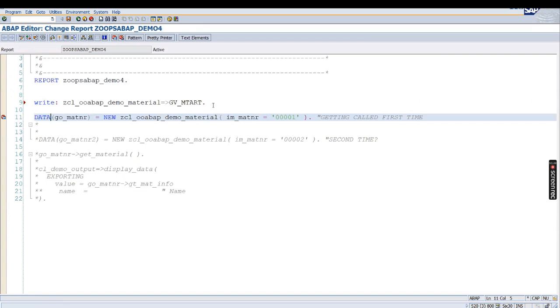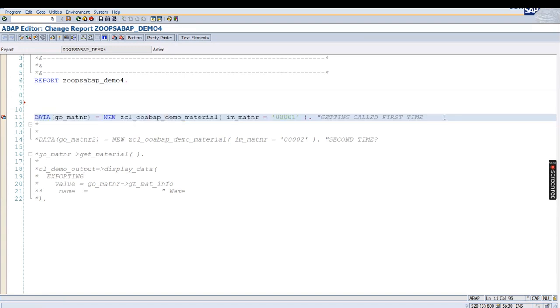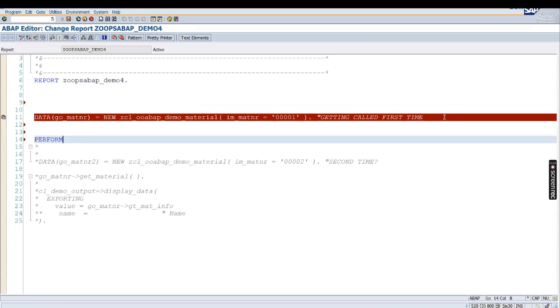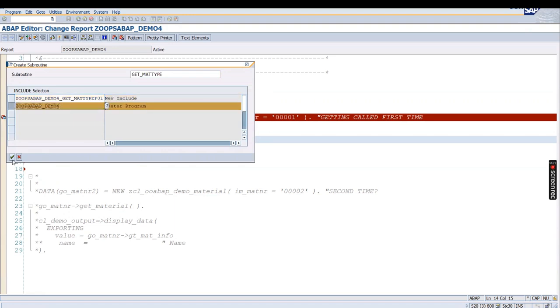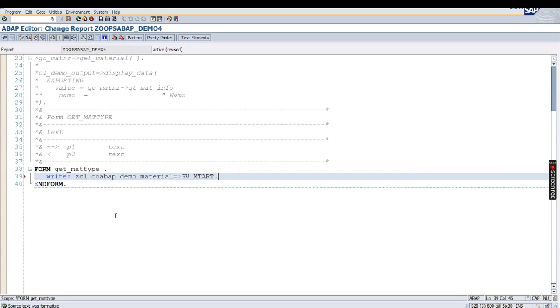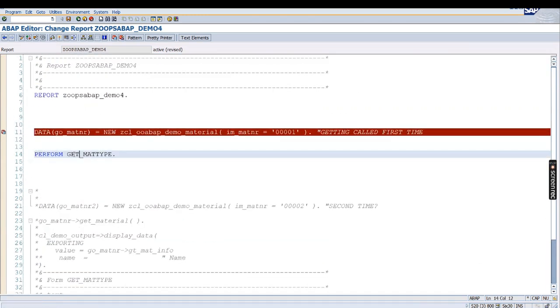Fine. Now one more important point. Let's suppose I put this statement inside a subroutine. So perform get mat type, something like that, and double click over here, click on the CS button. In the main program itself, I'm writing this and putting it over here. Instead of get mat type, maybe I can write print mat type, it will make more sense. Print mat type. Now if you check the syntax, there is no problem.